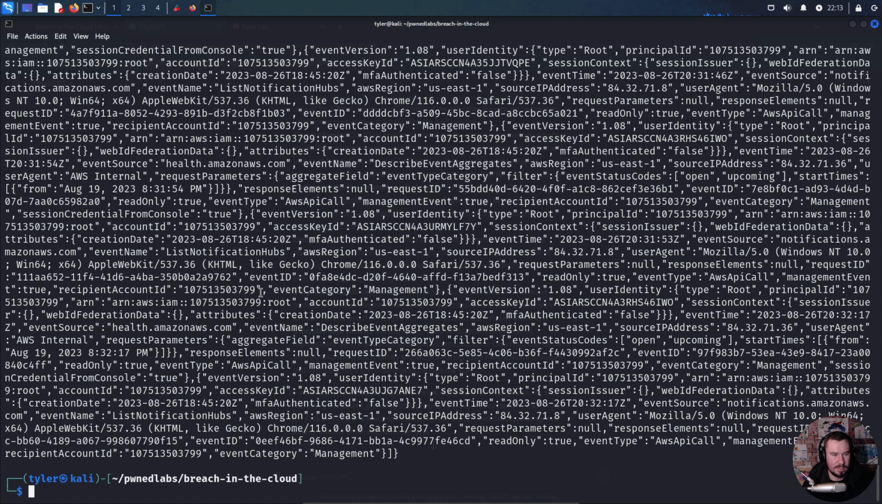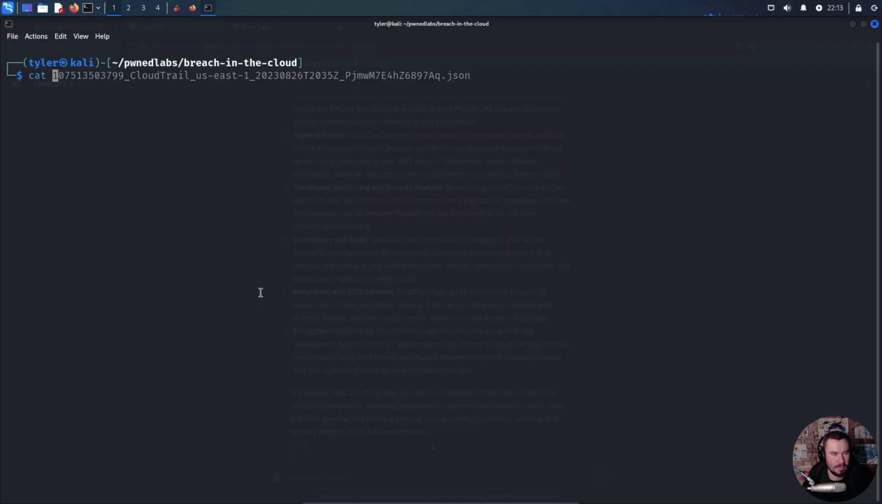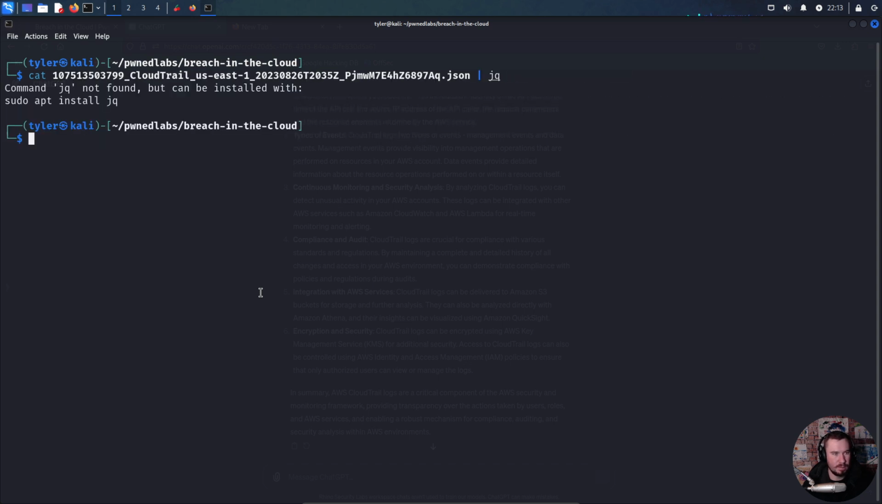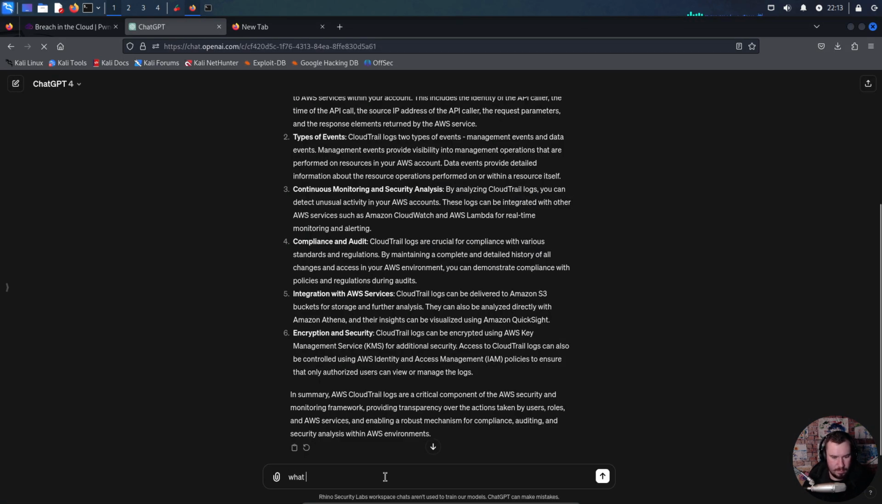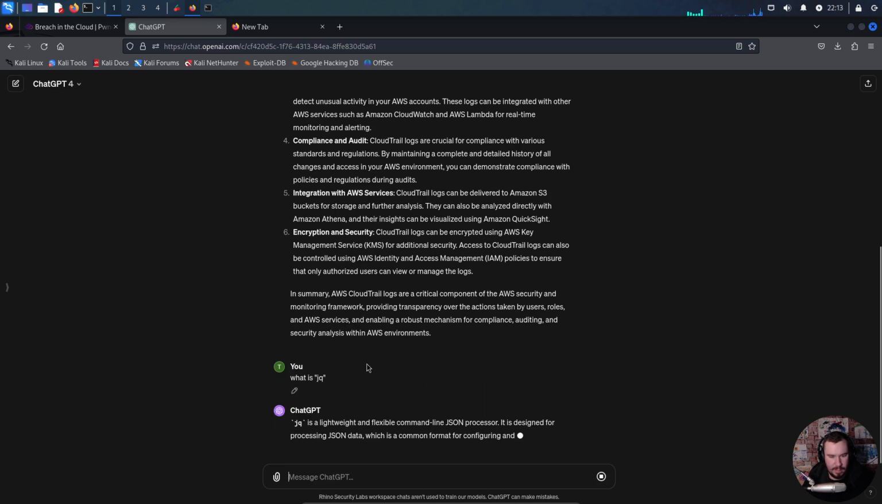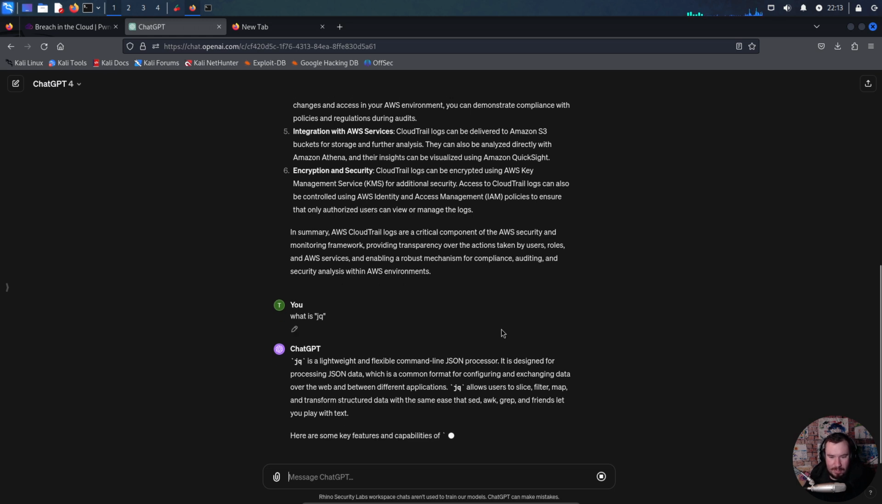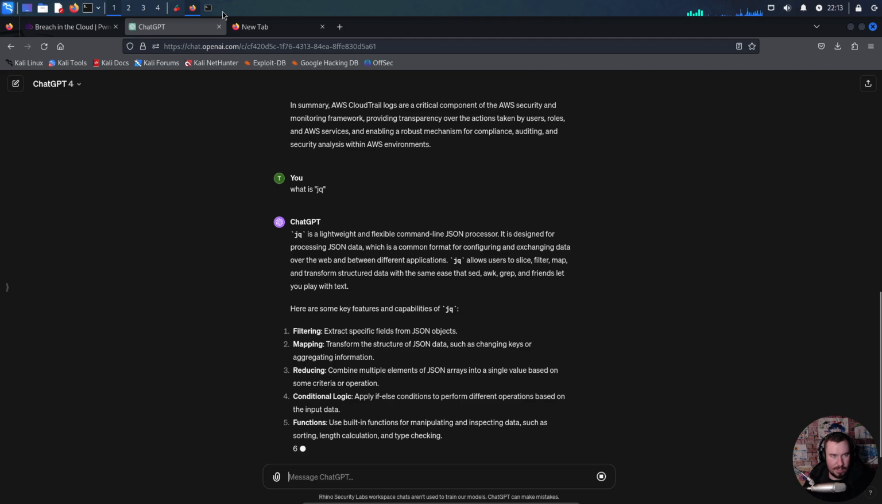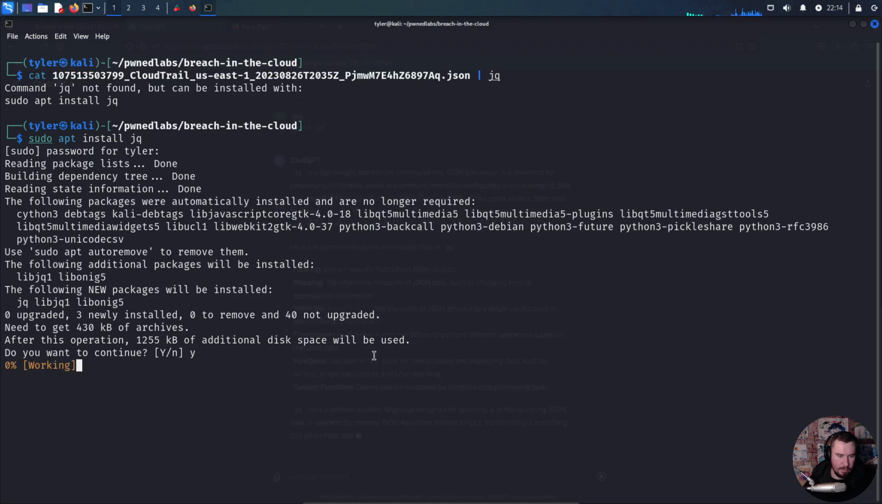Let's just do one of these. So you can see, not very easy to read. But if we do that to jq, let's install jq. jq will format the logs to make it look nicer for us. We'll have ChatGPT explain it better than me. It's a lightweight and flexible command line JSON processor. It's designed for processing JSON data. So it just makes it look a lot neater. I'll show it to you, but we need to install it.